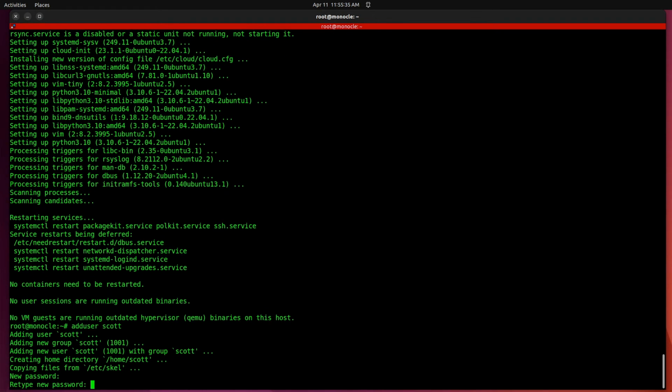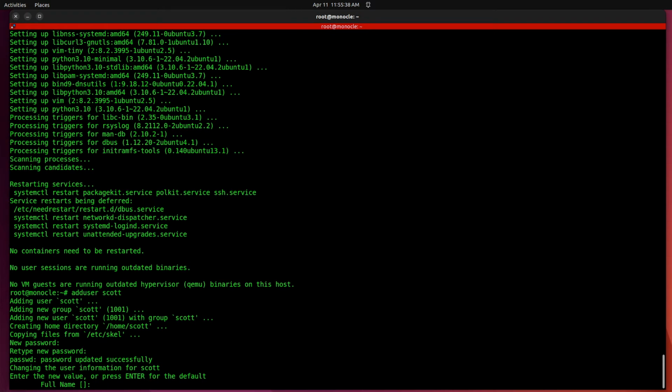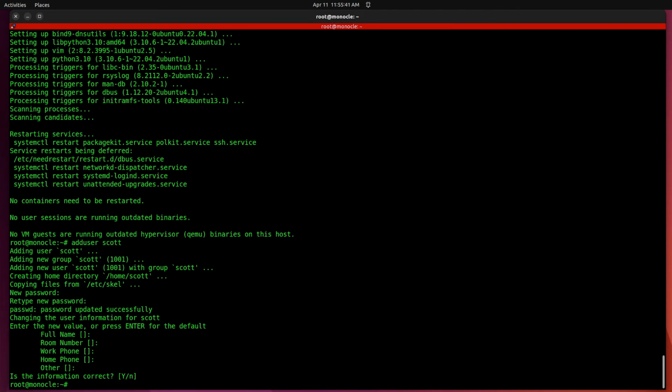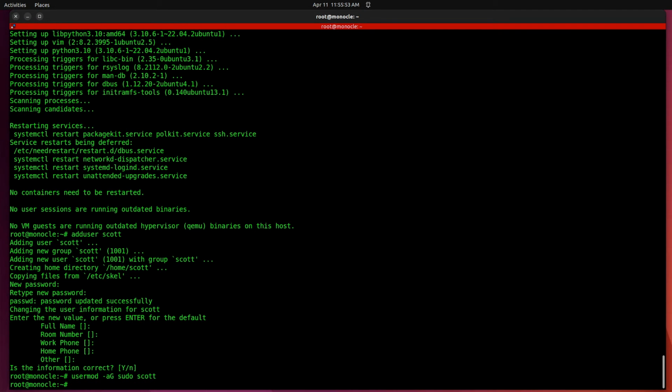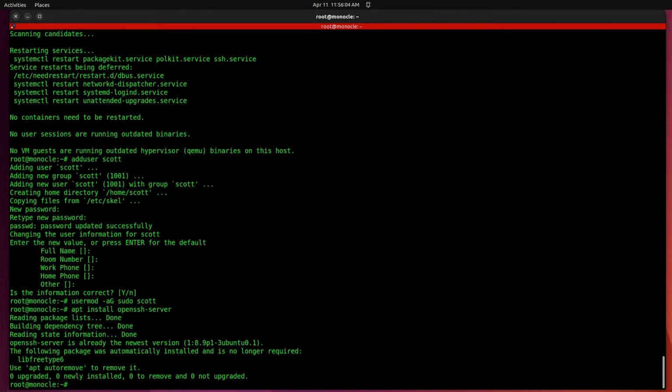Type in a password for Scott. And then do a usermod -aG sudo Scott, putting Scott into the sudo group. And then I'm going to do an apt install openssh-server so that I have a way to SSH into it. It says it's already at the new version, but I'm going to go ahead and remove it and reinstall it to refresh the keys because I know that's going to be a problem.